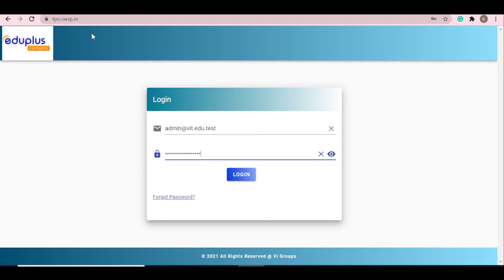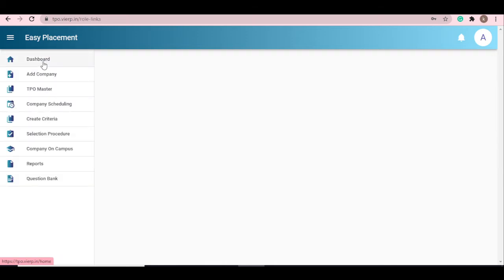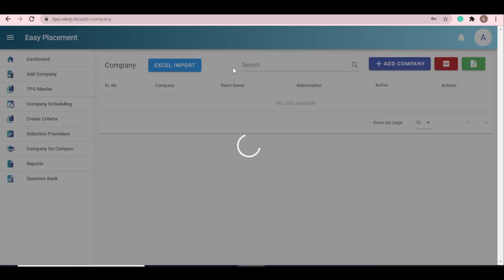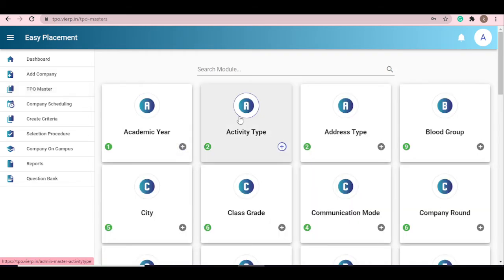If you go to the URL, type the credentials and do the login, you will observe two roles, as I said, the TPO role and the admin role. First we will explore the TPO role. Inside the TPO role, there are various responsibilities assigned to the TPO, such as adding the company and the TPO masters.